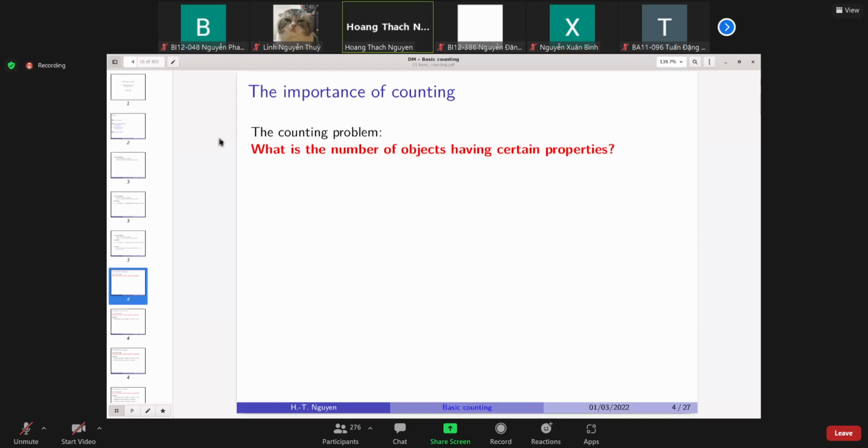It is basic, but it's not easy, especially in the context of today's development in information technology, in computer science, etc.